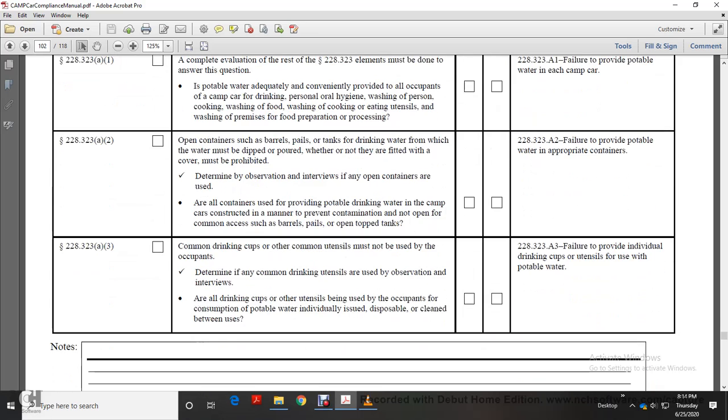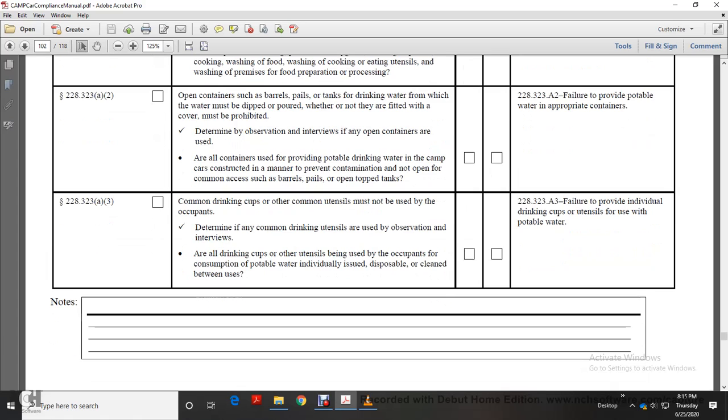Open containers, pails, and tanks from which drinking water is dipped or poured, and which are not fitted with a cover, must be prohibited. During observation and interviews, determine whether any such containers are used. All containers used for providing potable drinking water must be constructed to prevent contamination, not open, such as barrels, pails, and open-top tanks. A2, failure to provide potable water in appropriate containers.